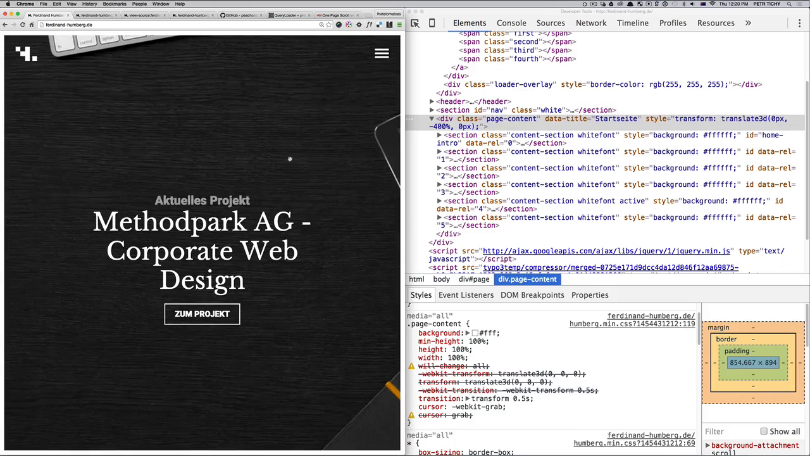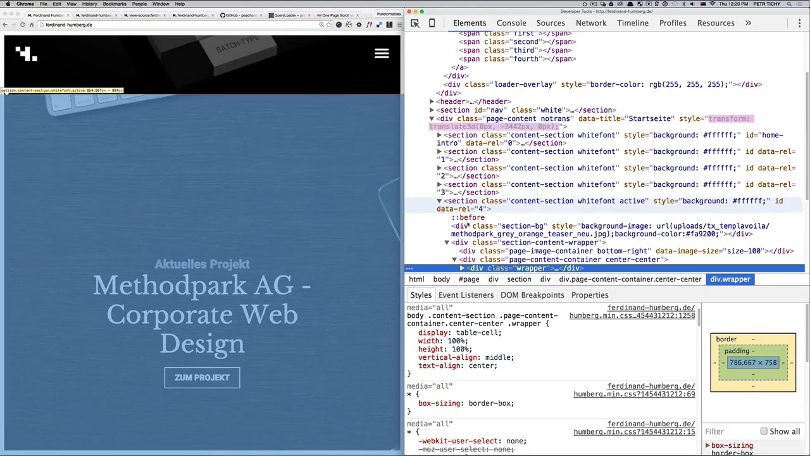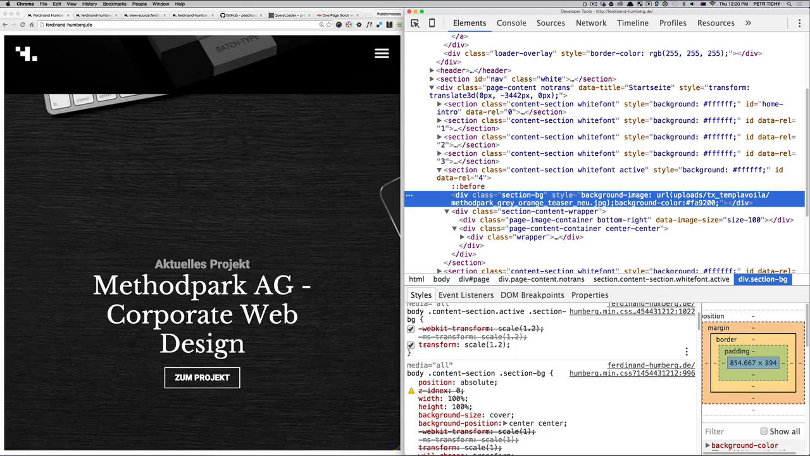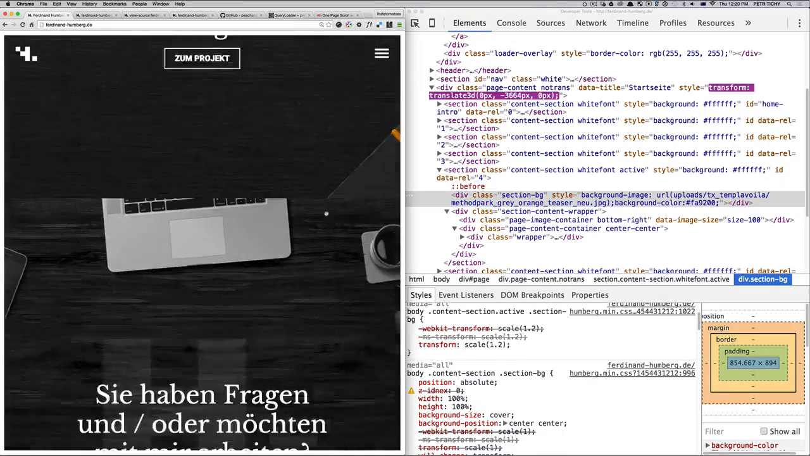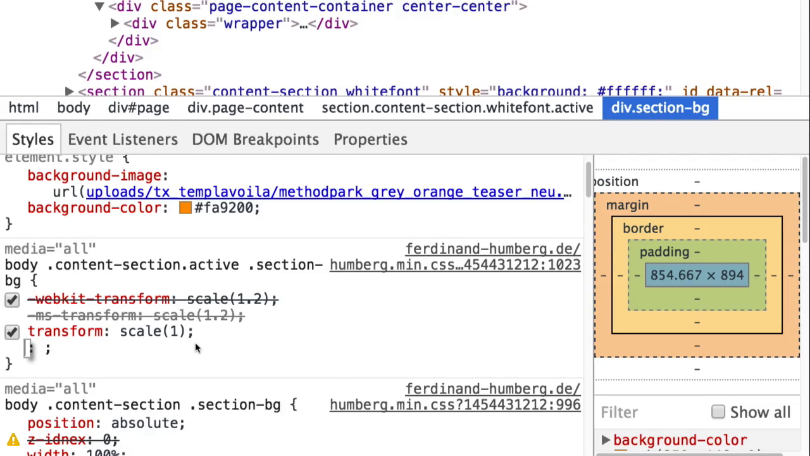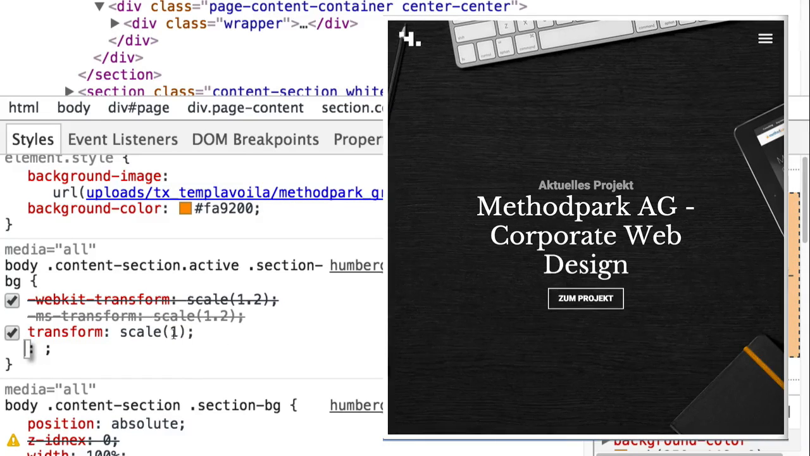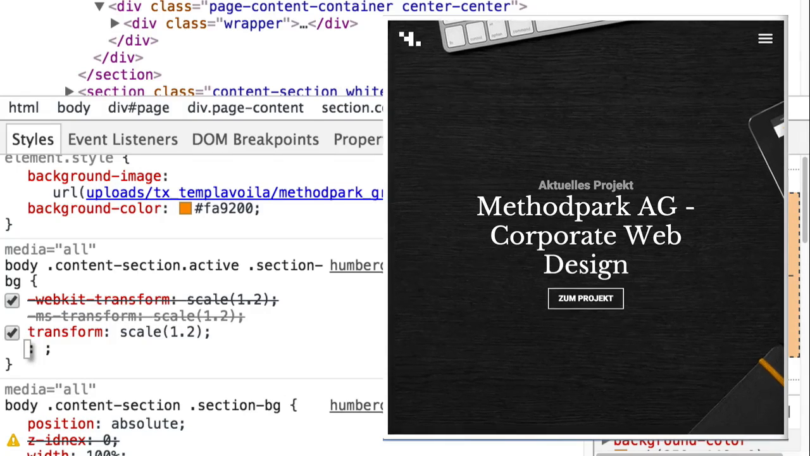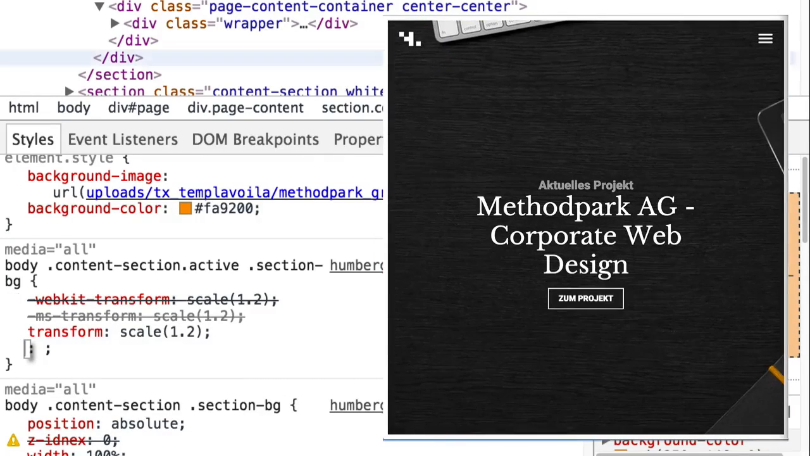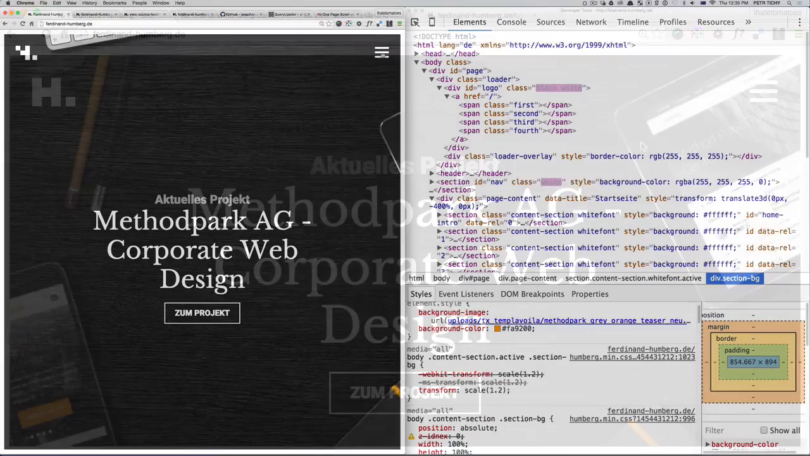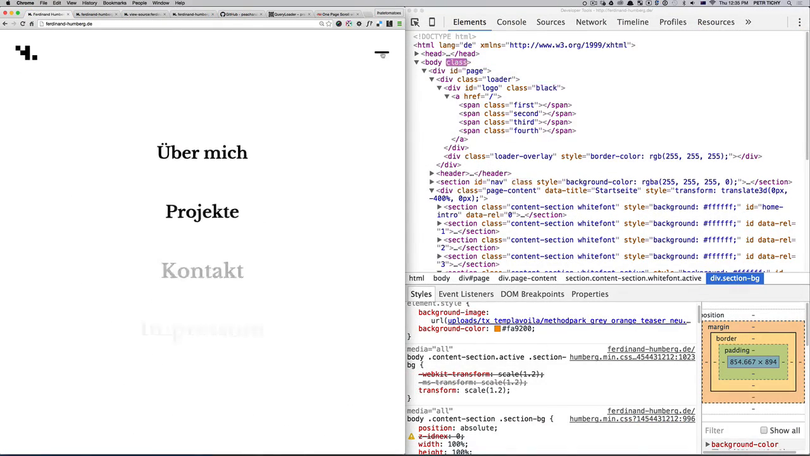The background transition on the background image is happening using CSS transition as well. The transform scale is animating between 1 and 1.2. So the original scale of that background image is 1, and it's animating into the 1.2 over the duration of 10 seconds.